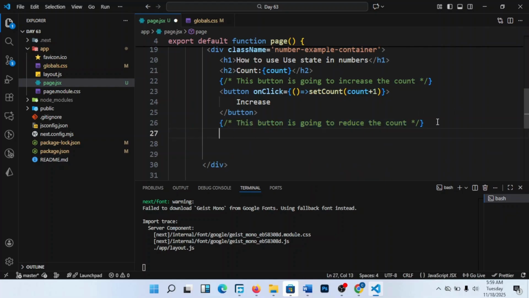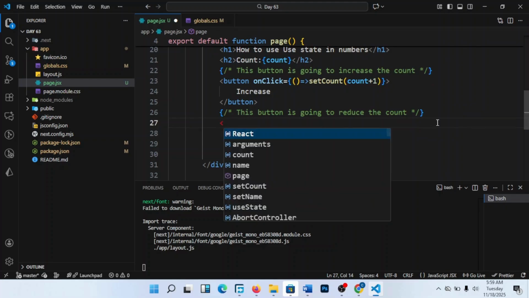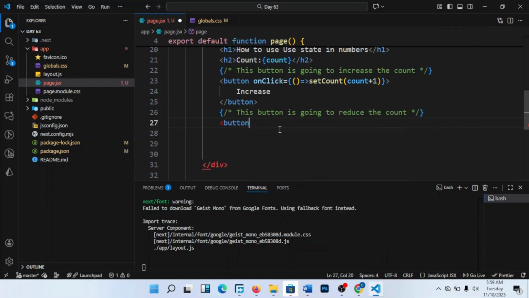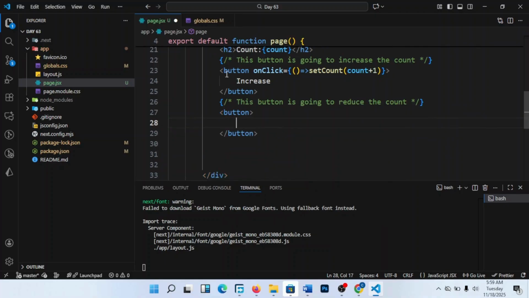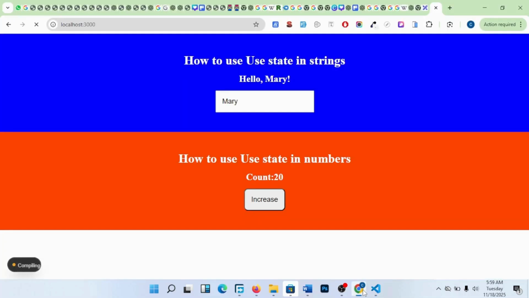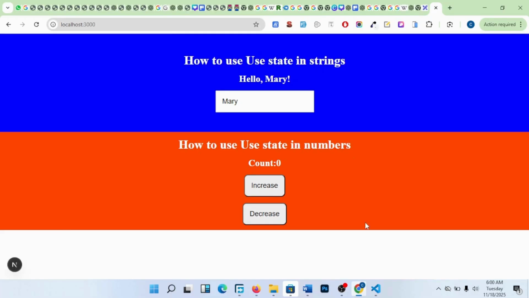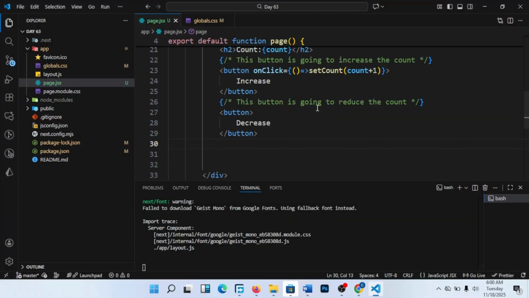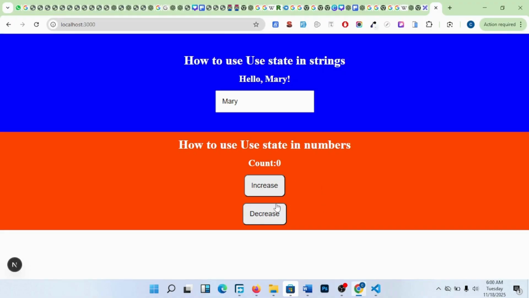So I'm going to come here and put the button, just like this. Then I put here decrease. Button increase, button decrease. Let me leave them like that. This button is for increase, this button is for decrease.